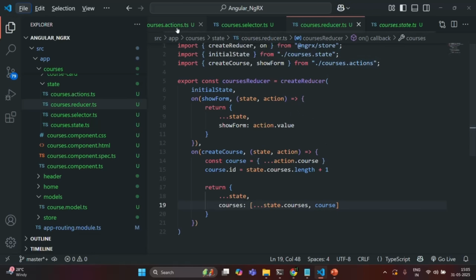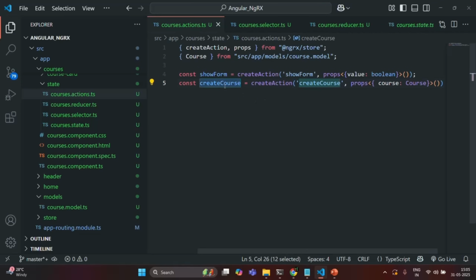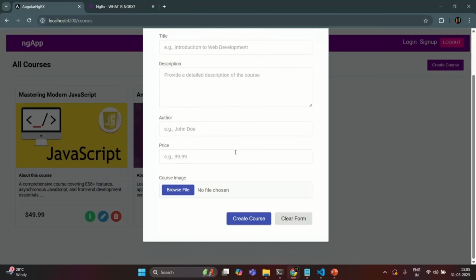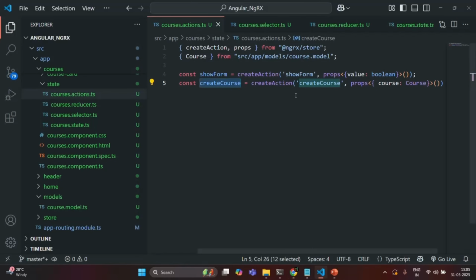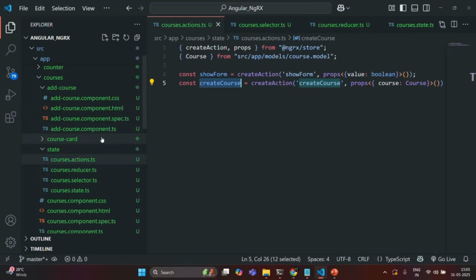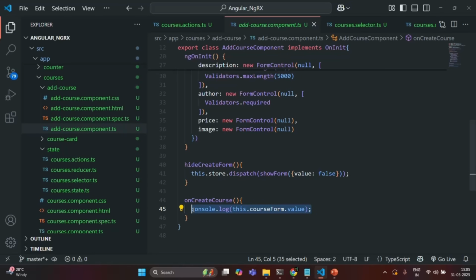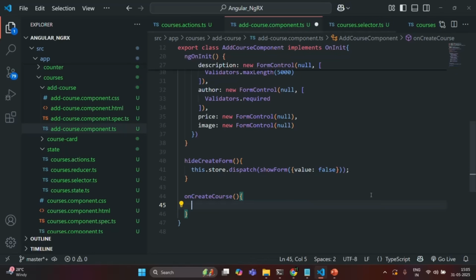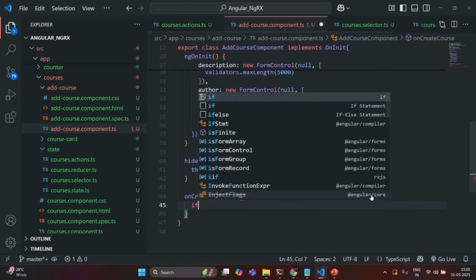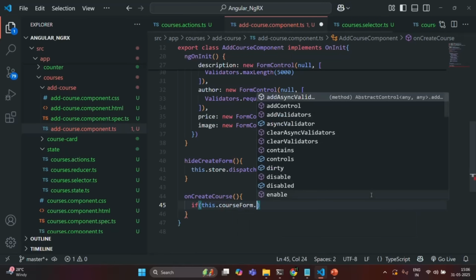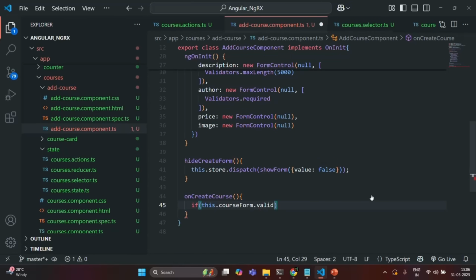Now we have to dispatch this create course action whenever this form is getting submitted. So for that, in the add course component, we have this on create course method. Currently there, we are simply logging the values which we have input in the course. But instead of doing that, the first thing I'm going to do here is check if the form is valid or not. So here I can say this dot course form dot valid. Here we have a valid property.